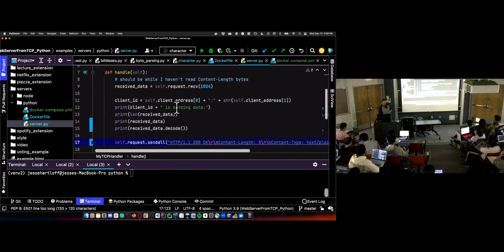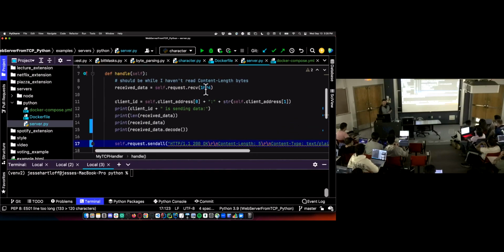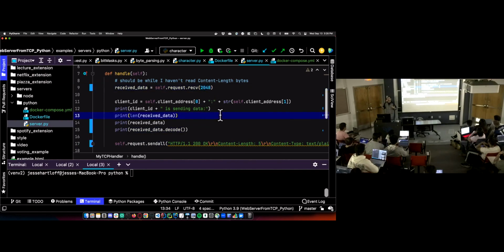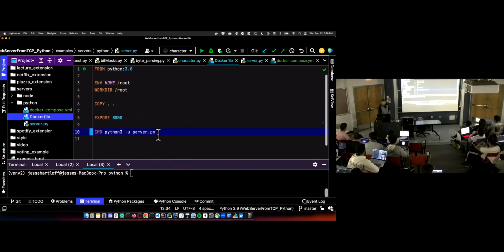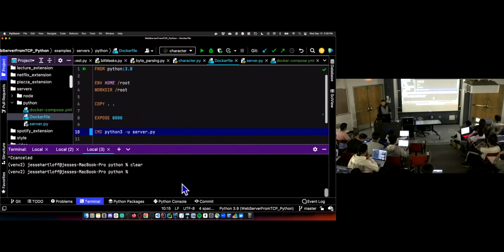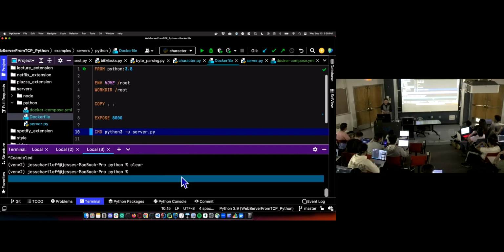And just printing what I receive from the client. And I have this at 1K instead of 2K. I'll change it to 2K. Some students were getting requests that were larger than 1K, so I changed that to 2K in the handout. And everybody has 2K now. Don't have those issues anymore. And I have a Docker file. And we can run this with the Docker file.